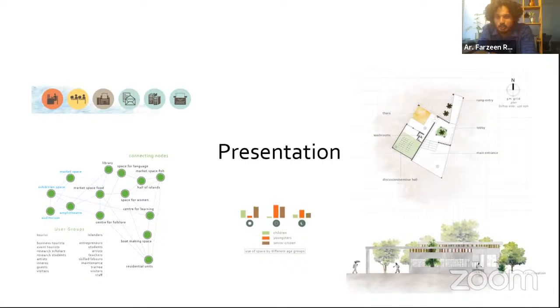And in the presentation you can do visual graphic representations wherever required. So it will be easy for you to explain your designs.